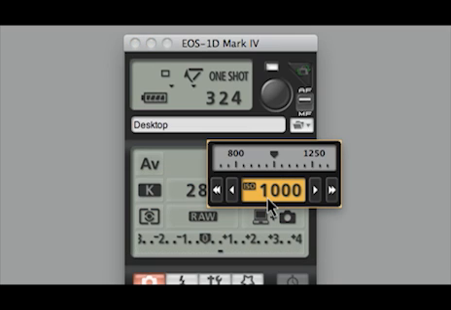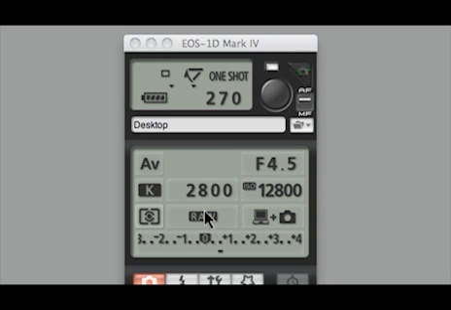ISO settings vary from camera to camera. I have mine set up with my 1D Mark IV, where I can choose between 100 and 12,800 ISO in third-stop increments. With auto selected, the ISO speed will be set automatically. Lower ISO speeds are for outdoors and most normal shooting conditions. If you need to shoot indoors or in other low-light situations, you can set your ISO to a higher speed.